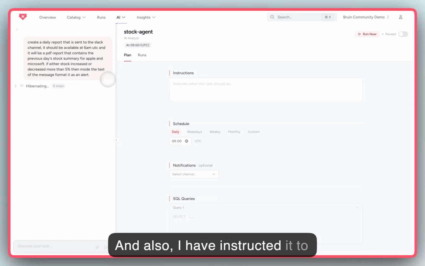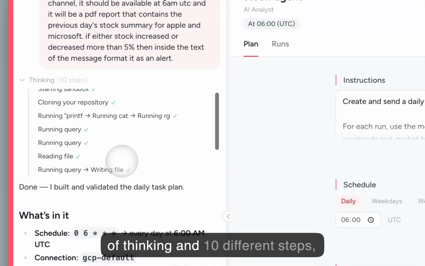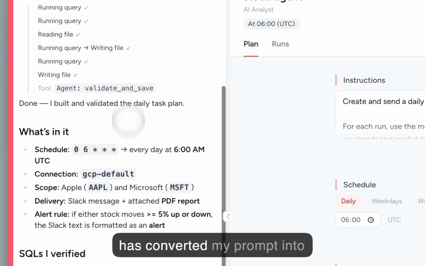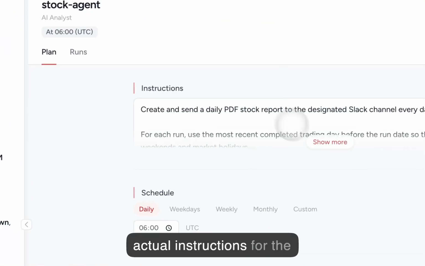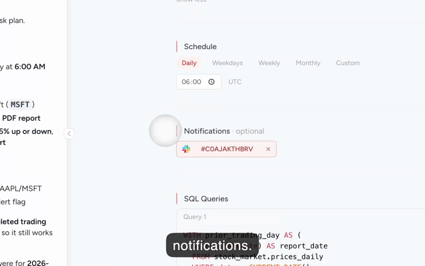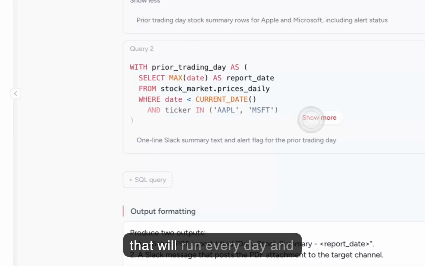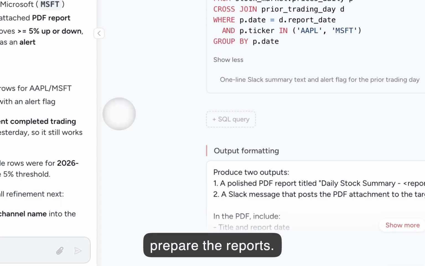And also I have instructed it to format the text of the message as an alert if a certain threshold is met. Alright, so after about a minute of thinking and 10 different steps, it has converted my prompt into actual instructions for the scheduled agent. It has set up the schedule and the notifications, and it has also set up the query that will run every day and prepare the reports.